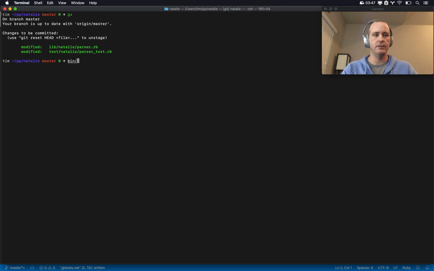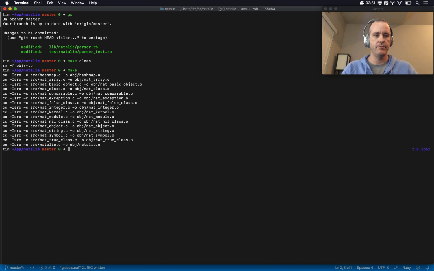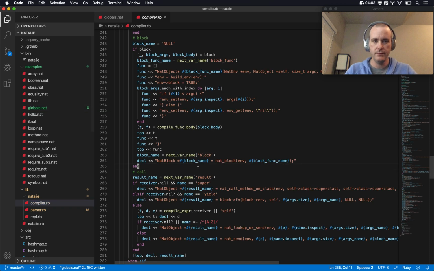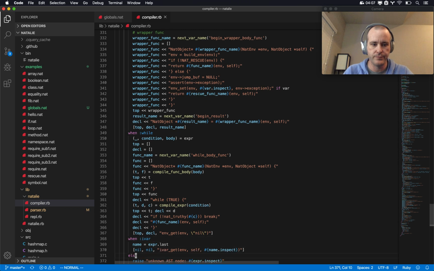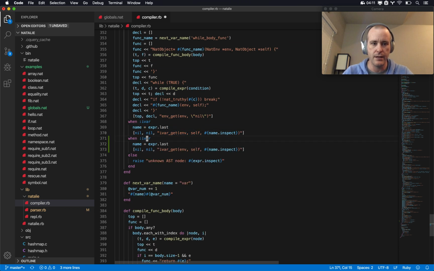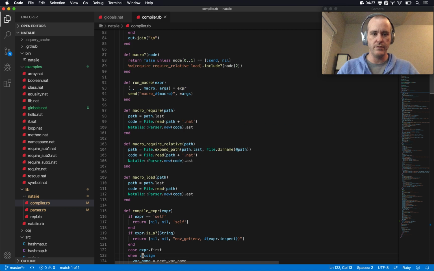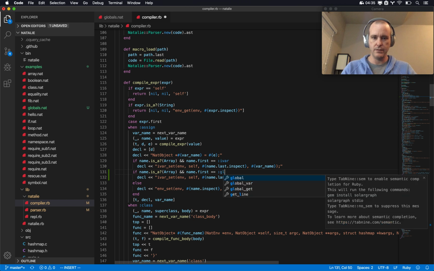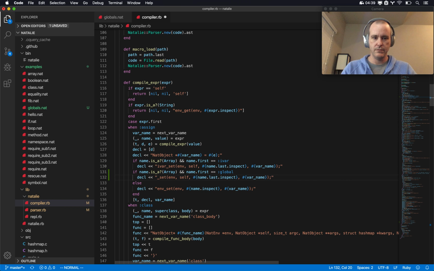Let's make sure we're all clean here. Natalie, examples, globals. Unknown AST node, global, sure enough. And we're just going to copy this, be very similar to that. We're going to do global get. And I assume that we need something in assignment also. If it's global, then we'll do global set, name, var name, so on and so forth.